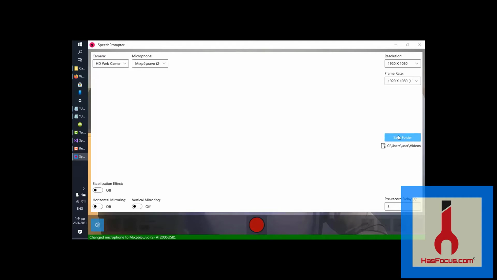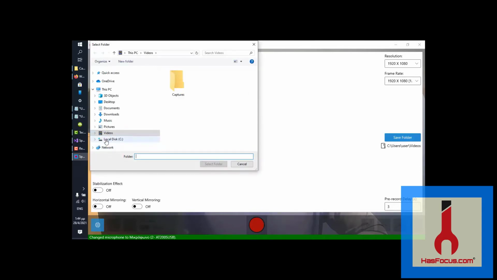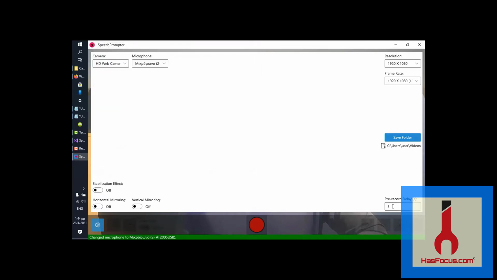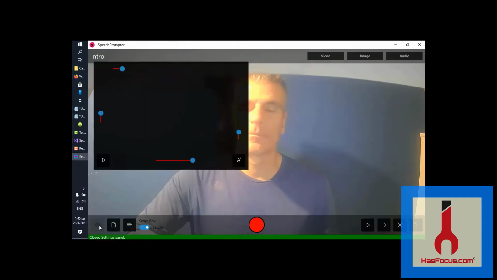Click the Save Folder button and select the folder where you would like your end result files to be saved. Enter an integer in the pre-record delay box. This is the number of seconds between clicking the recording button and when the camera begins capturing. It will be indicated by a countdown timer in yellow. Optionally, activate horizontal mirroring. Hide the settings panel.